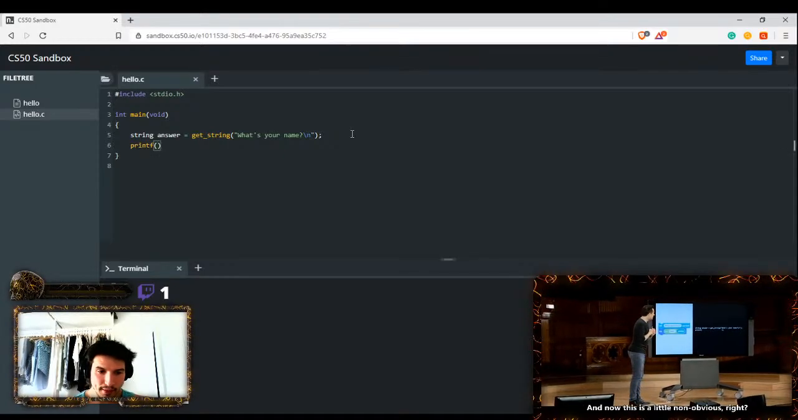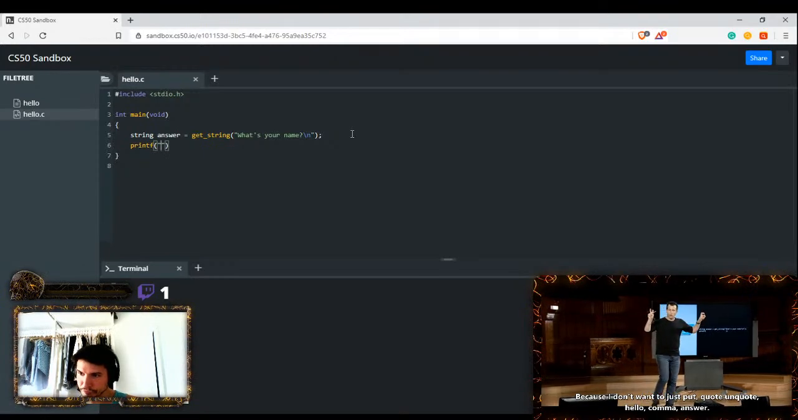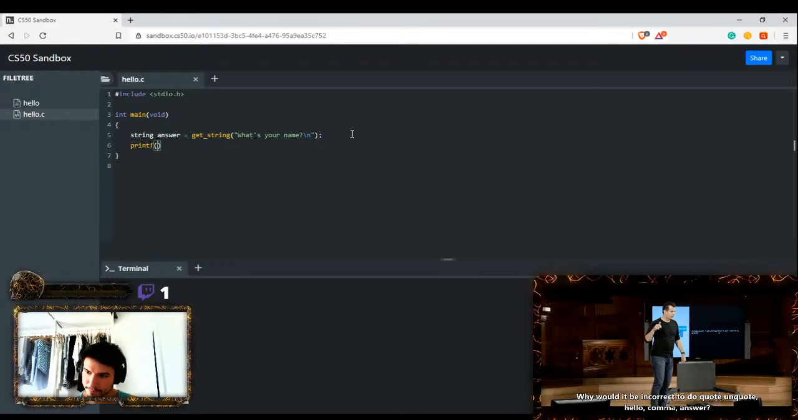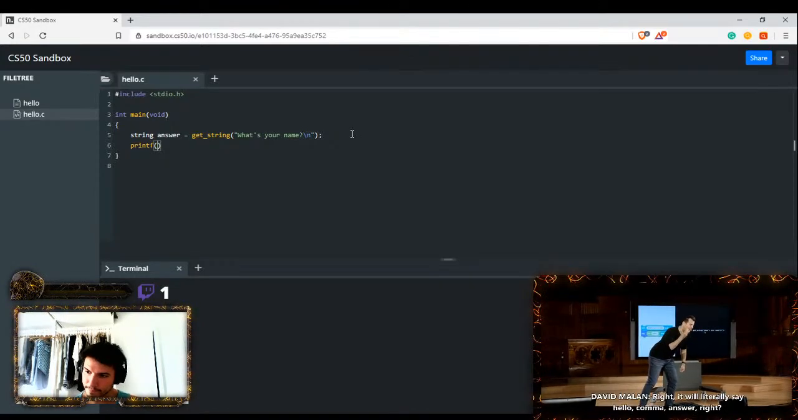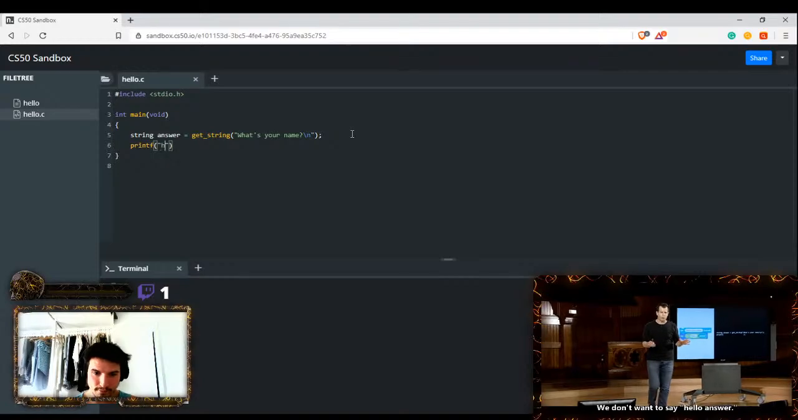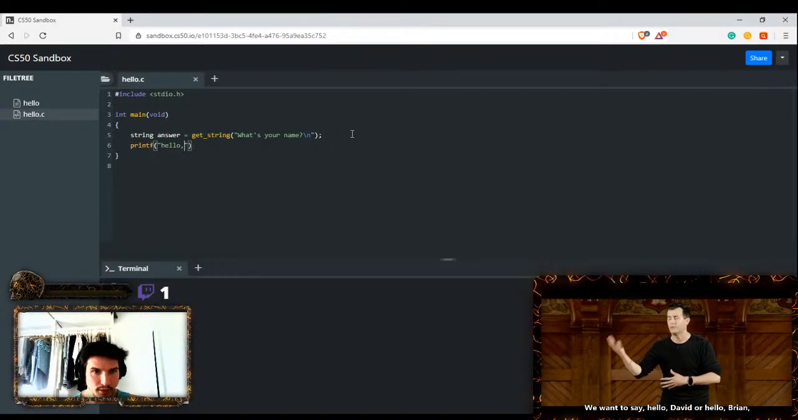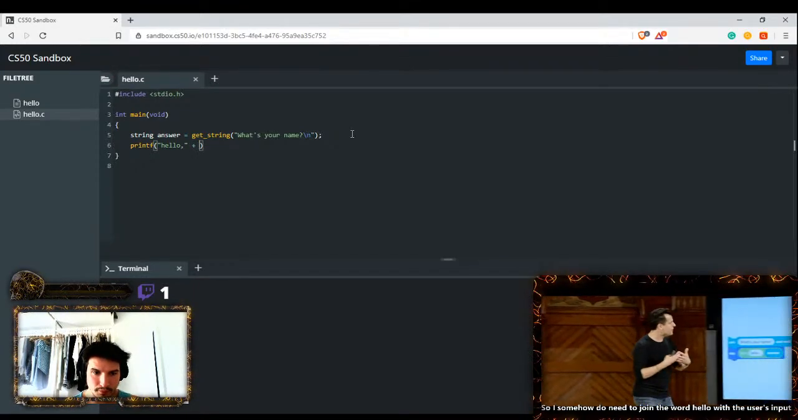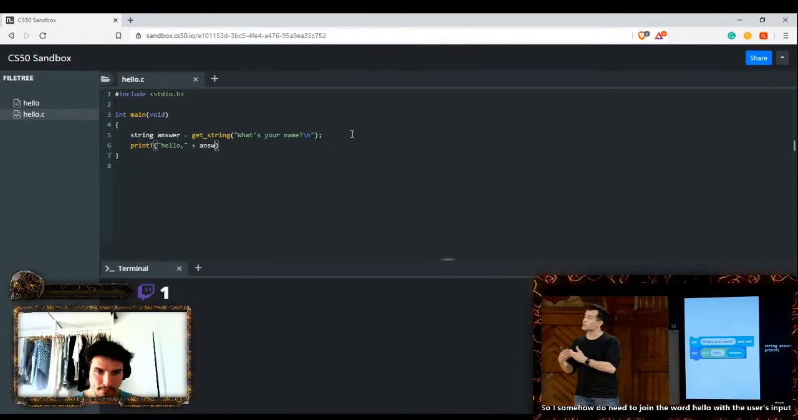And now this is a little non-obvious, right? Because I don't want to just put quote unquote hello comma answer. Why would it be incorrect to do quote unquote hello comma answer? What's that? Right, it will literally say hello, comma, answer, right? And that's not what we want. We don't want to say hello, answer. We want to say hello, David, or hello, Brian, or whoever is playing this program. So I somehow do need to join the word hello with the user's input.